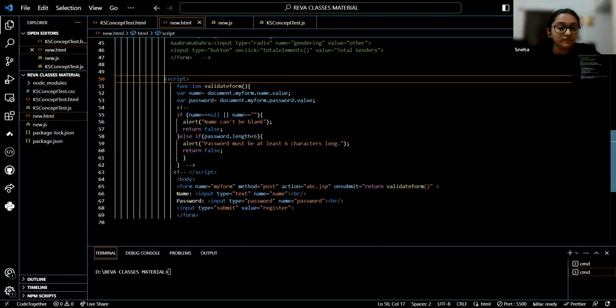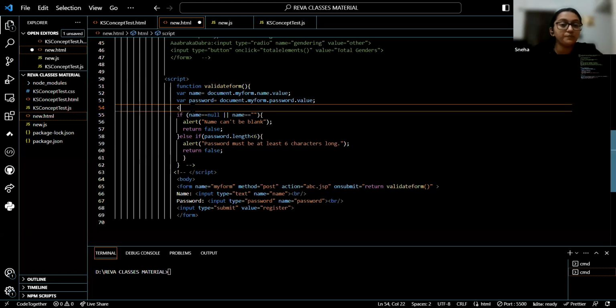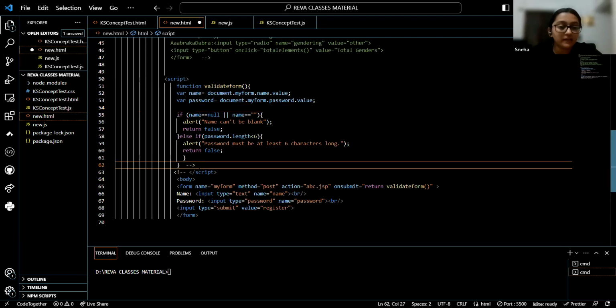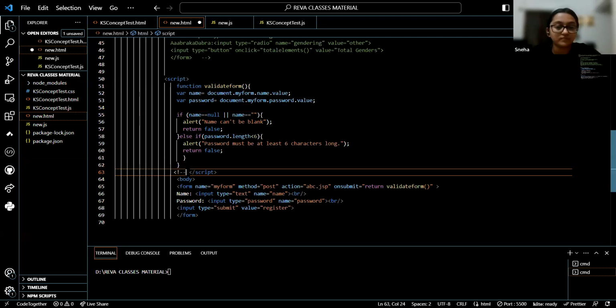Now we have put a condition that says if name equals null, or name equals blank, like space, alert name can't be blank. So you have to give an alert message and then return false. Else if password dot length is less than 6, alert password must be at least 6 characters long, return false, right? And then we've created these elements as name, password, given the input type, and whatever is going to be displayed in the button.